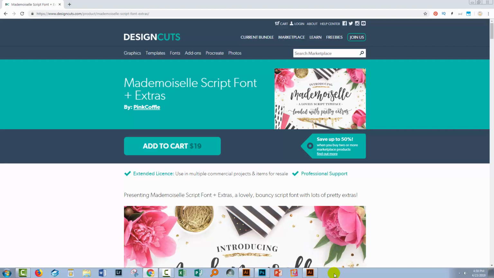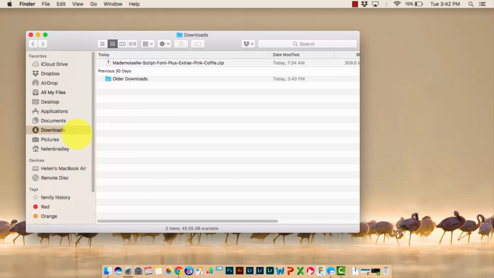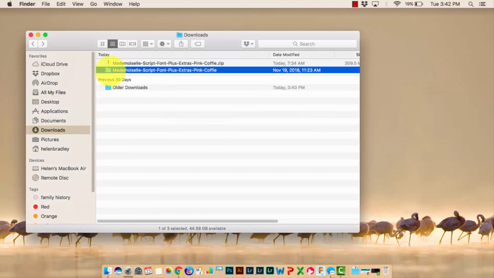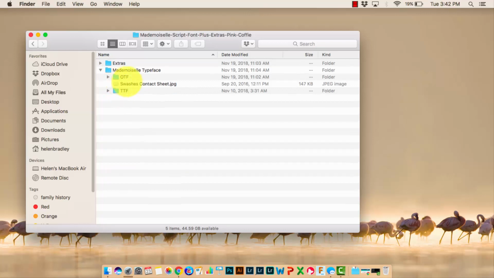To install fonts that you've downloaded to your Mac, you'll go to your Downloads folder or wherever you downloaded those fonts to. And if it's a zip file, you'll just double click to open up that zip file, and then navigate through the folder that is extracted from the zip file. In this case, we've got the Mademoiselle font here, and we've got OTF and TTF options.